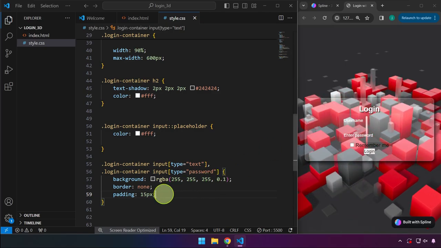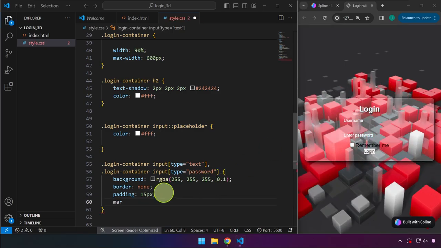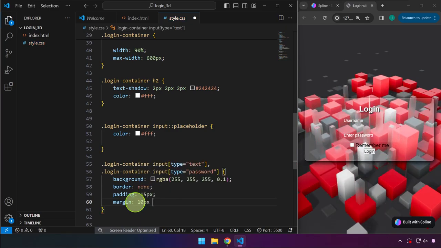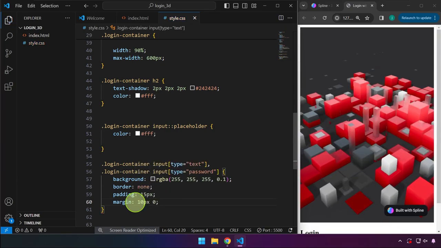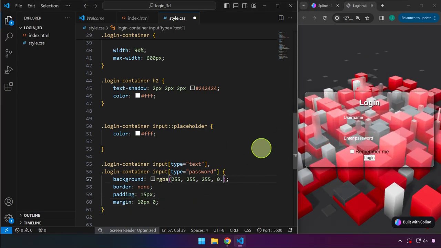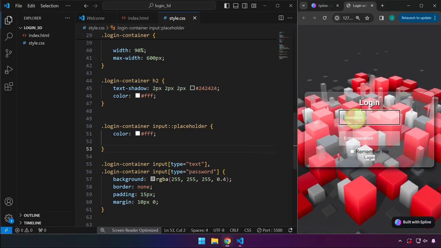And let's try to separate them. It's going to be margin, I think maybe around 10 pixels, top and bottom. Left and right, I'll just type here 0. Okay, now we have some spacing. Let's try to increase this value to around 0.4. Okay, now we can see it.